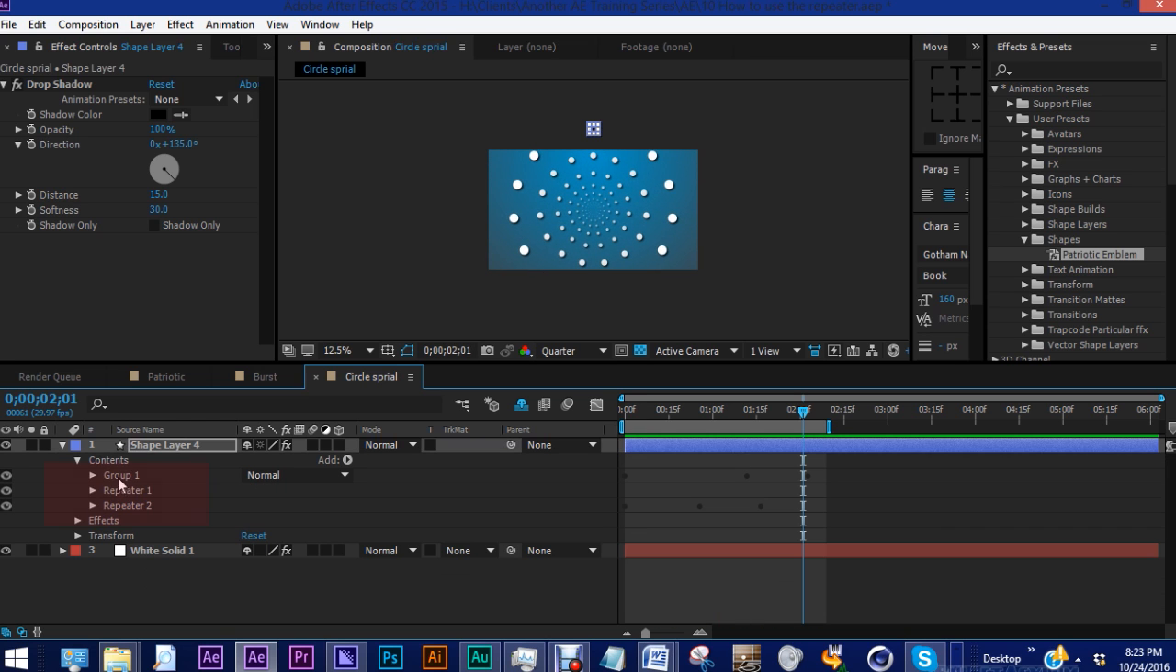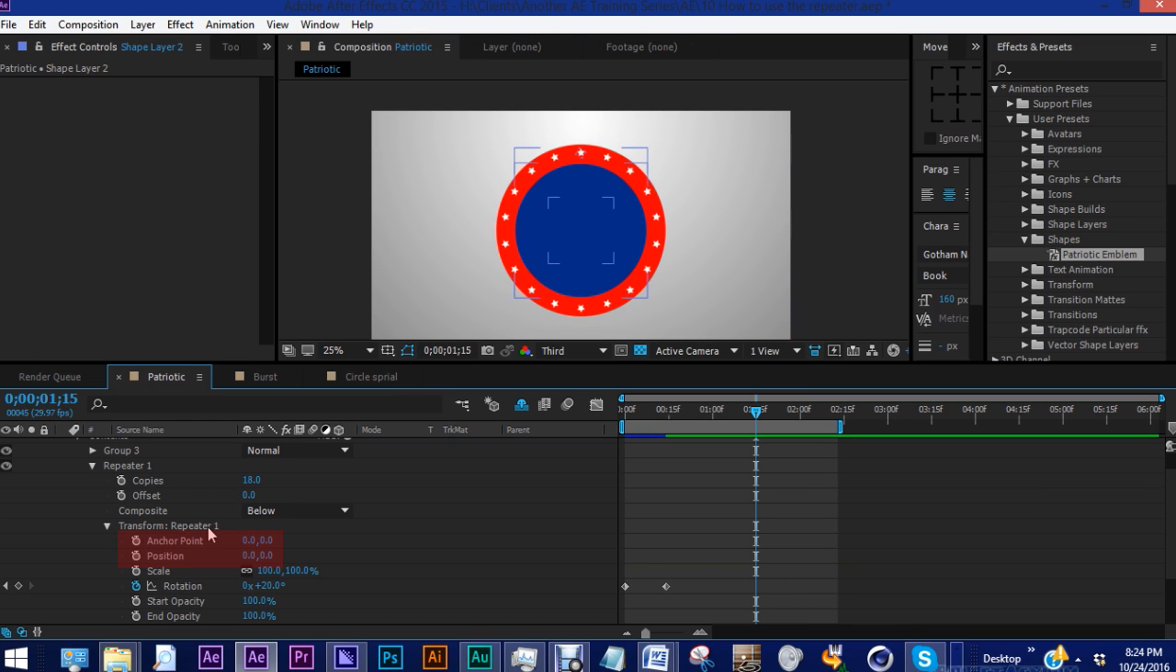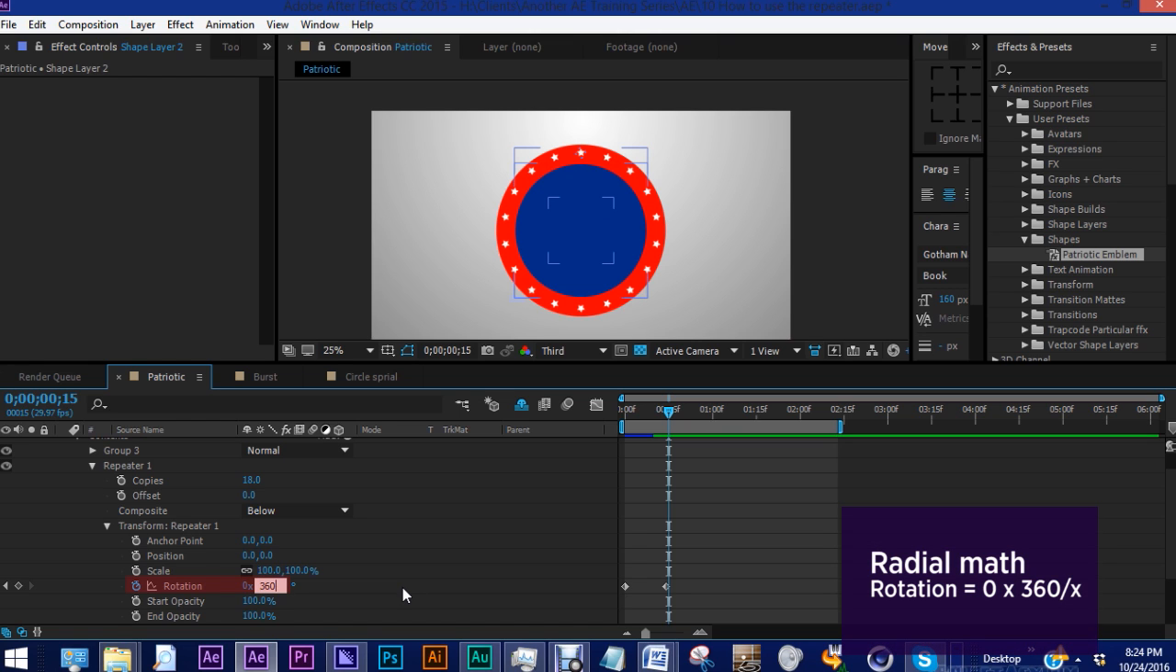So the main thing to take away from this is whenever you add a repeater, you want to add it underneath whatever group it is that you want to repeat. If you want to make an array that's radial, you want to make sure that your anchor point and your position are all set X and Y to 0. And however many copies you have for your repeater, make sure that you do the math, 360 divided by whatever number it is of copies you have, 18 for example, to get that perfect circle where everything is evenly spaced.